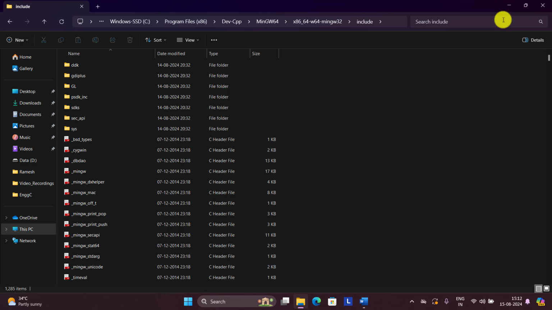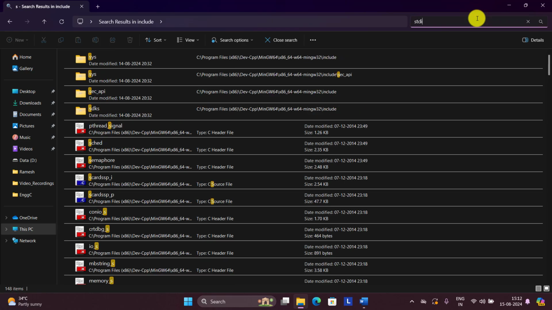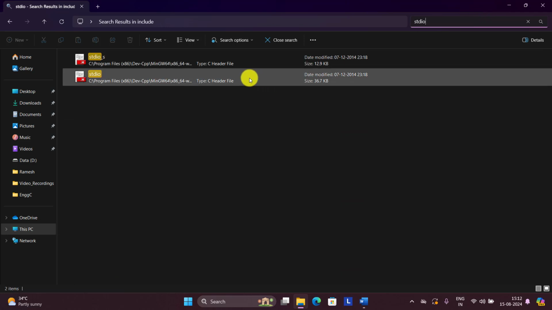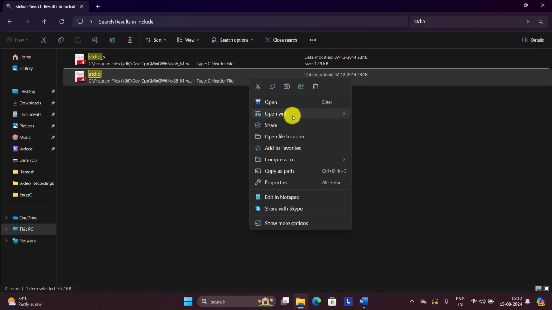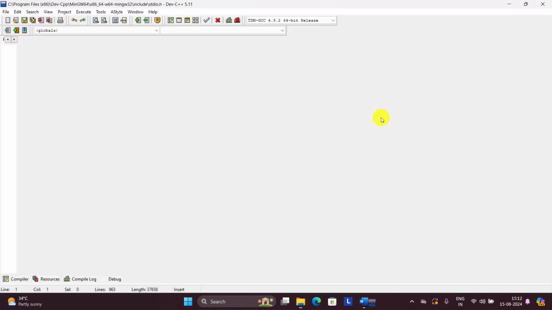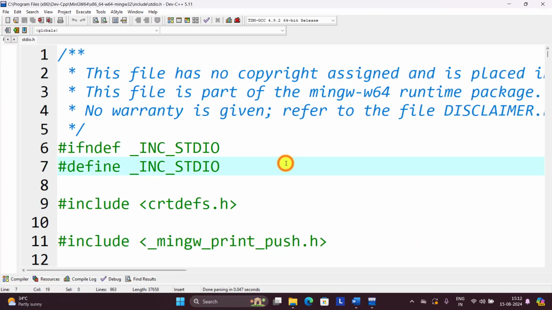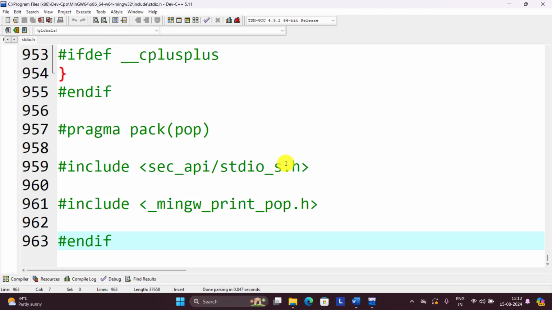Inside that, just search for stdio.h so that I can show you what stdio.h looks like. Open it with Dev-C++. I will show you how many lines are inside the stdio.h file. Let us go to the end of the file. It is 963 lines of code present in stdio.h. This entire code gets expanded in the process of the preprocessor directive.